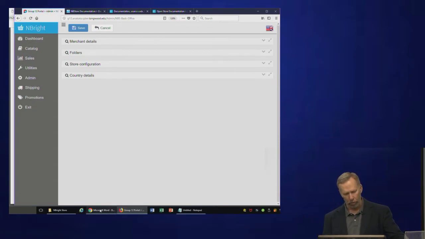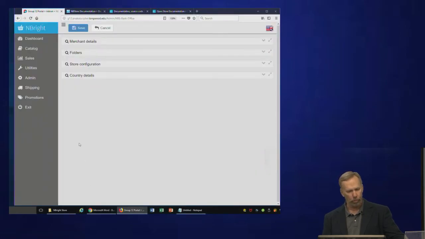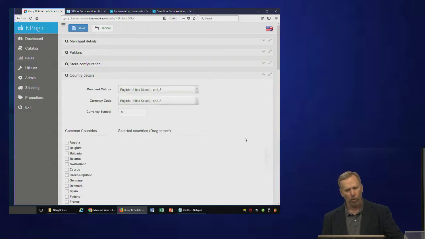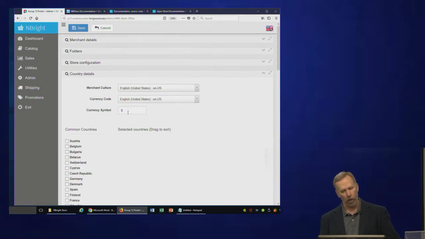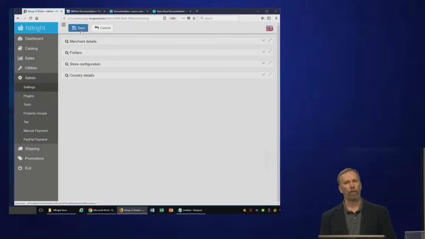And it says to go under settings, country details. And so country details, we're going to use English as our currency and dollar symbols. We could use other countries. And I'm just going to go down here for right now and say US. You can do other countries and other currencies if you want to, but I'm just going to do that for right now. Don't select all countries, you won't like the result.